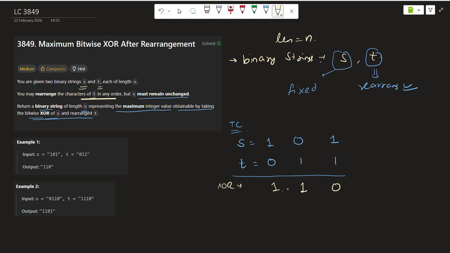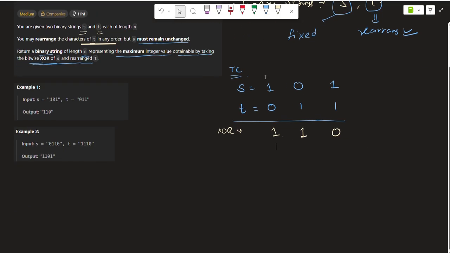Okay. Now is this the maximum value which we can obtain by taking the XOR, or is there any other permutation of T, or some rearrangement of T, where we can maximize this? Okay, so let's try to see that also. For example, if we take S to be the fixed one, S equals 1, 0, 1, let's try to rearrange T.